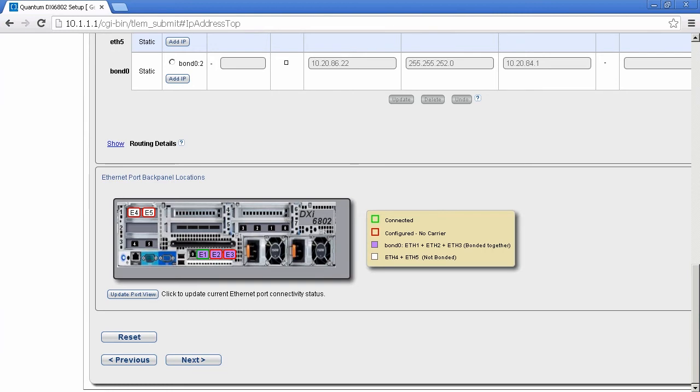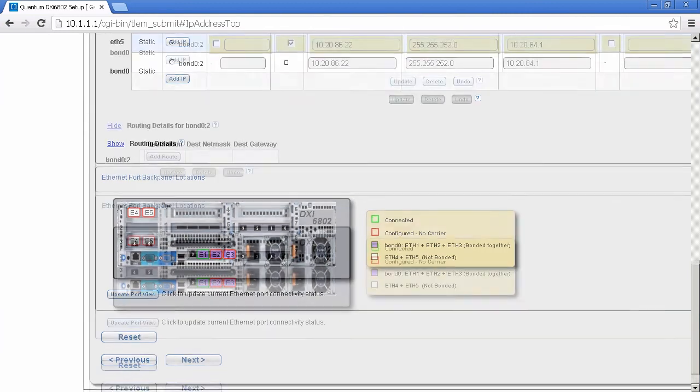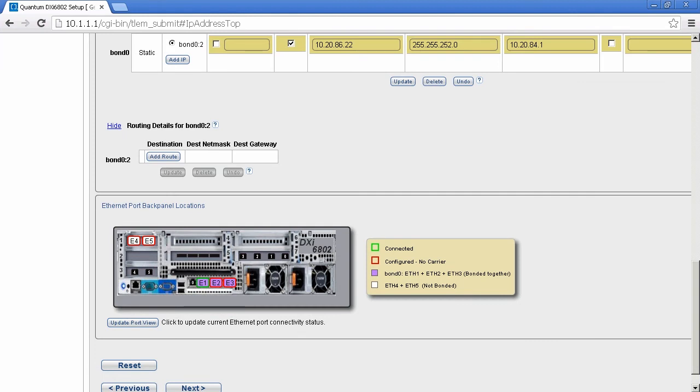Next up is the Routing Details section. Click Show to display the section. Some network configurations require that you specify routing details for an interface. Refer to the user's guide for information and examples on configuring interface routing.